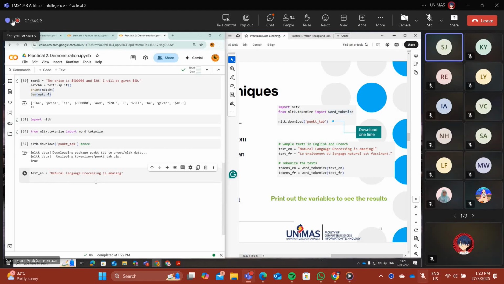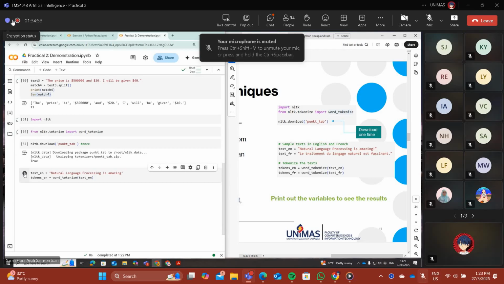So let's say that is your text, then you want to tokenize it. Run. So that's fine. Now let's try to print the tokens. So we call print, English tokens, comma, tokens. Hold a variable, print it out, then you have your tokens.